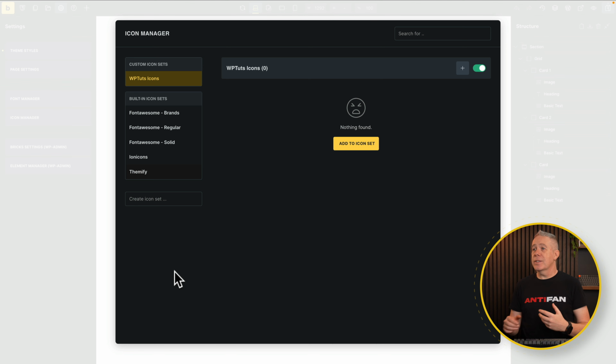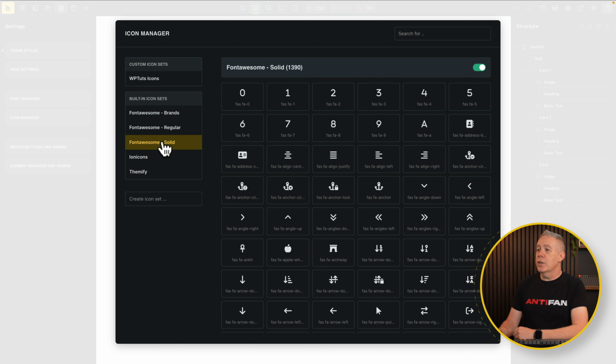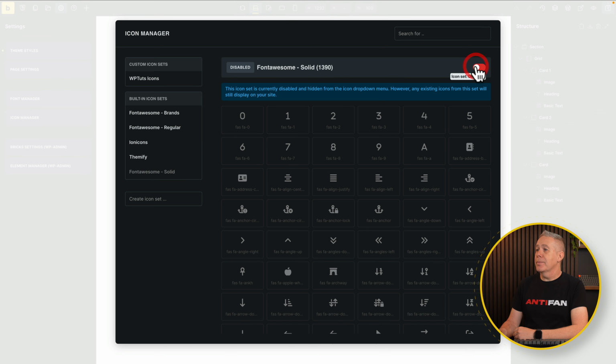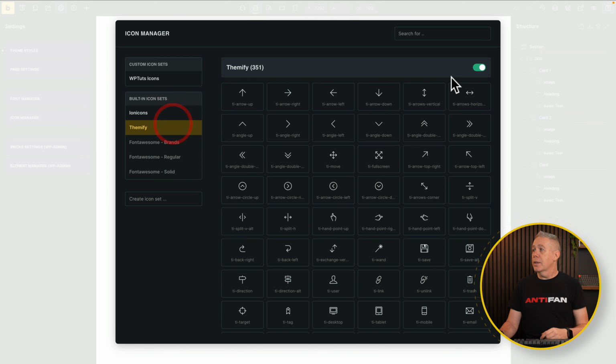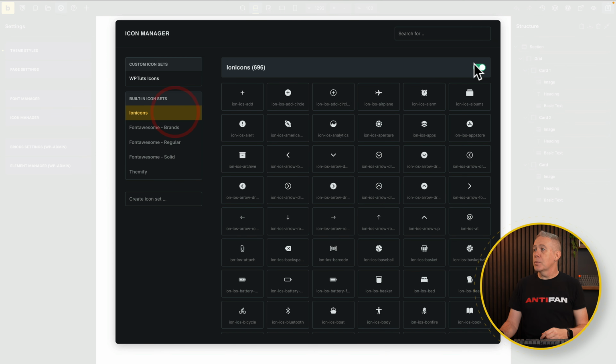Now, speaking of the icon sets and enabling and disabling them, how do we do it? Super simple. Let's say you don't want to have these Font Awesome ones. All you need to do is select it, click. That's now disabled. The cool thing is, though, if you've used any of these icons in your design, they will still show up on the front end. So by disabling them, it means they're not available in the editor in Bricks itself, but if you've used them, they're still on the front end. So you can easily come in here, disable all of these, and then simply use your own custom icon set.